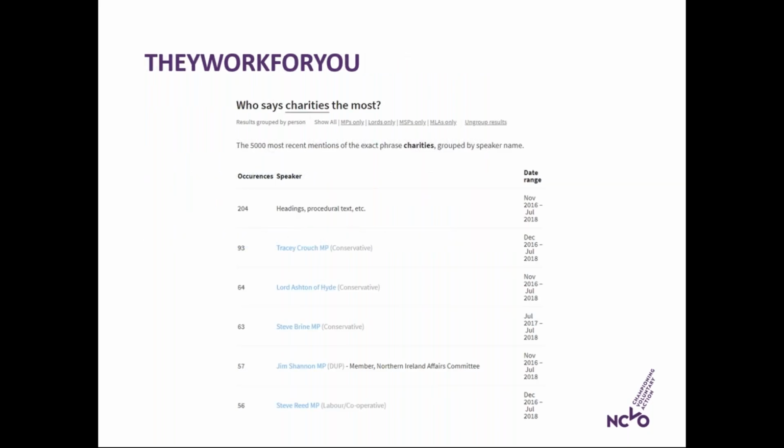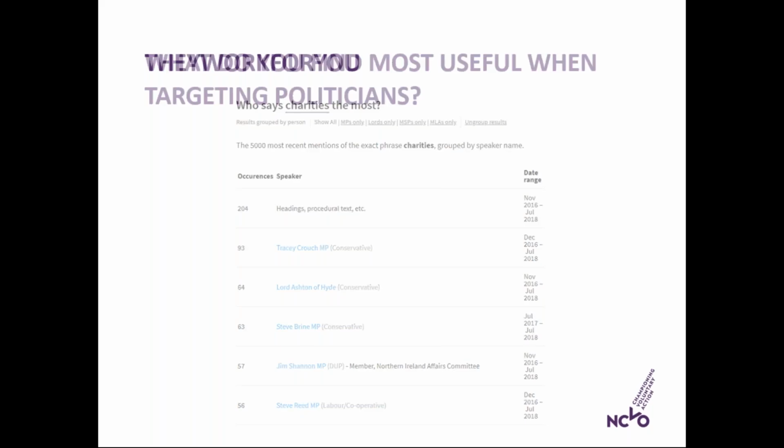So this is my quick example to show you what I mean about They Work For You. I've done charities, so it's not that interesting in a way, because we've ended up with basically various ministers who have to say "charities" a lot. But if you go down those lists, you tend to find something a bit more interesting, and it will give you a bit of an insight into who might be worth targeting.